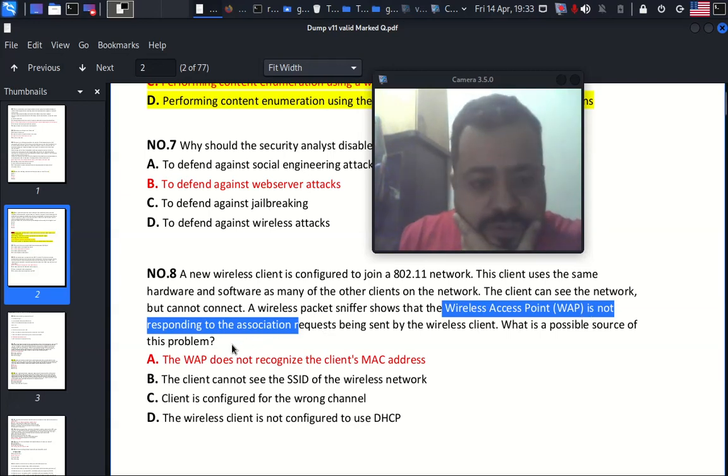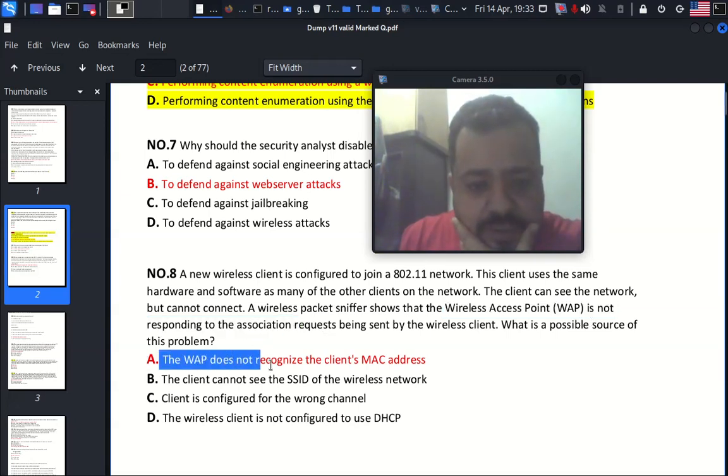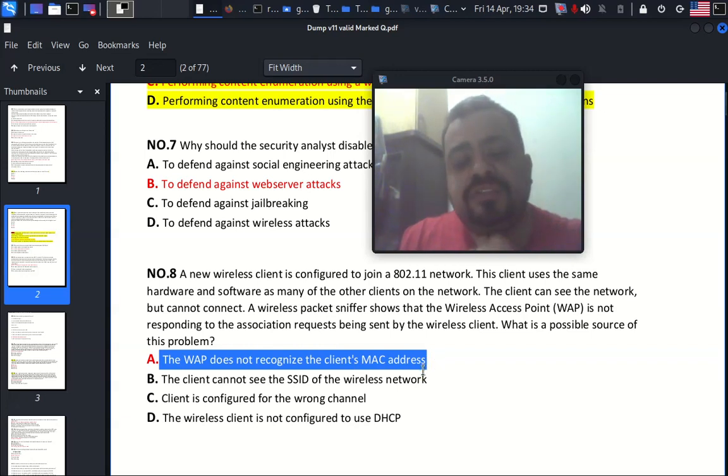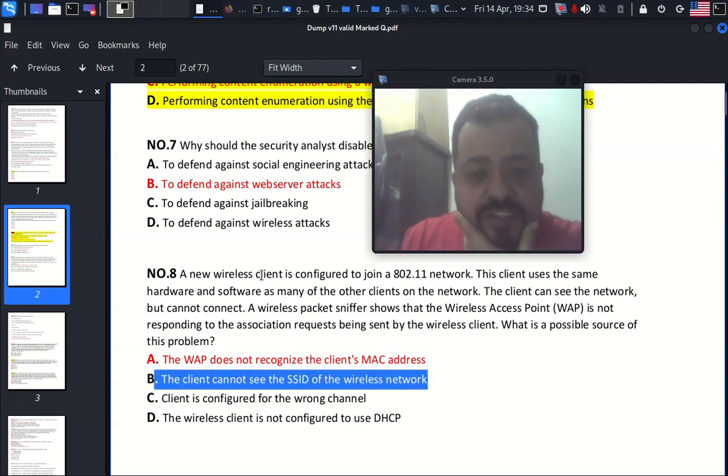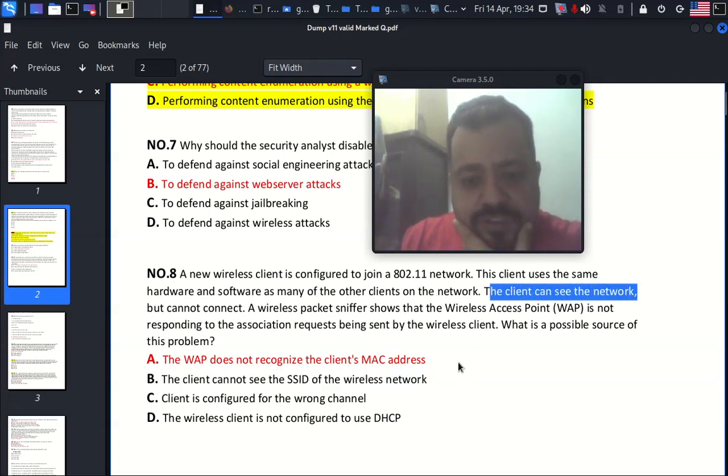What is the possible source of the problem? The access point doesn't recognize the MAC address. This is the most probable answer. The client cannot use the SSID. This is not the case because it says here the client sees the network, thus it can see the SSID.